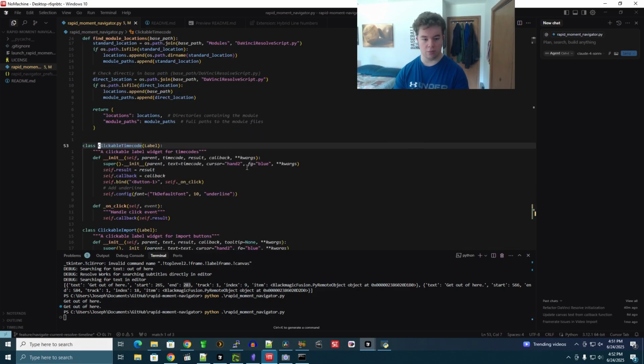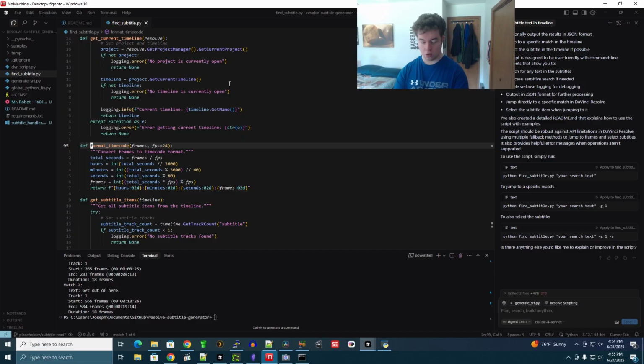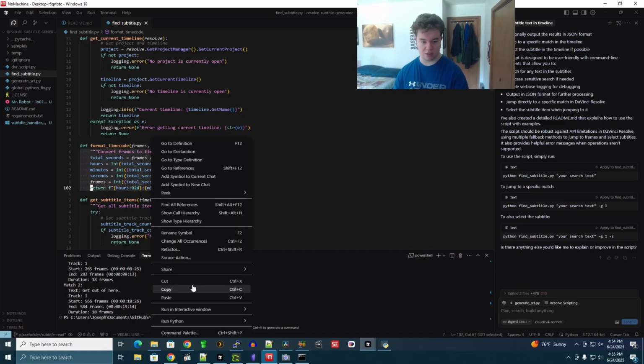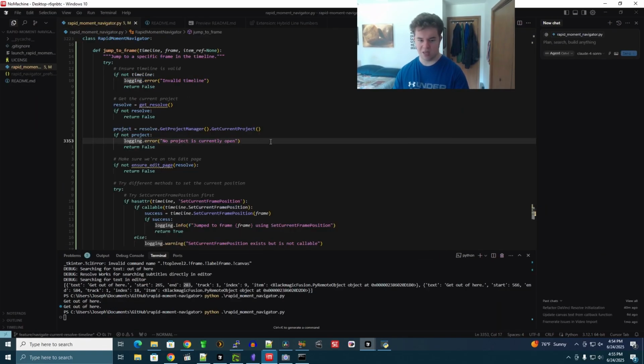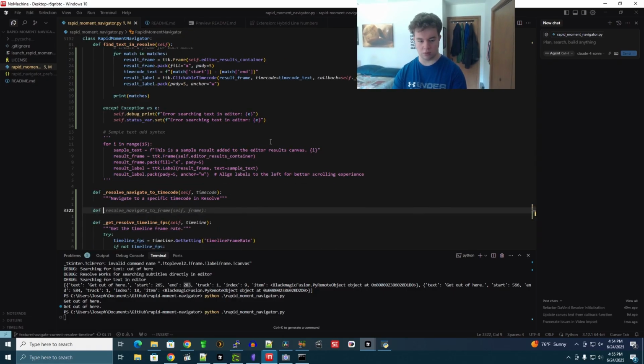So clickable time code does not have the frame rate, so I don't know why it thinks that's a keyword argument. It's not. Looks like I have a format timecode function, so the next logical step is to bring this over. And the FPS seems to only be to convert it to timecode for visual representation. So I'll put the format timecode. That'll be the frames and the frame rate.